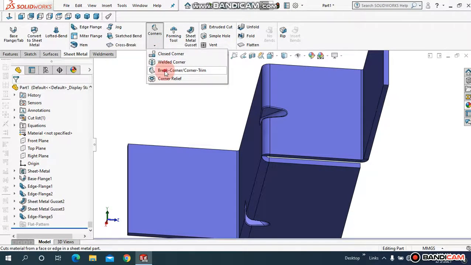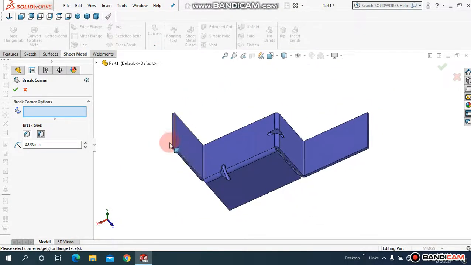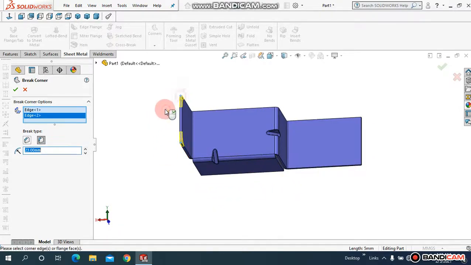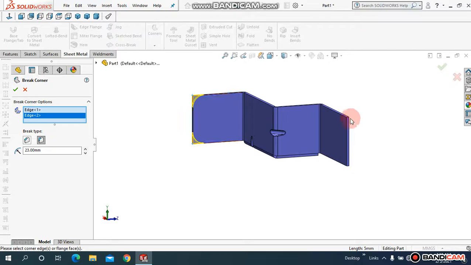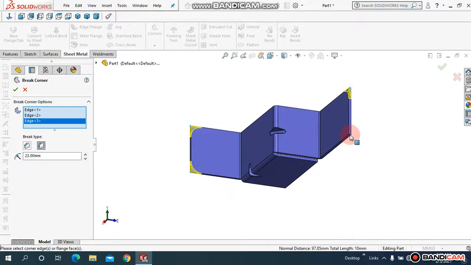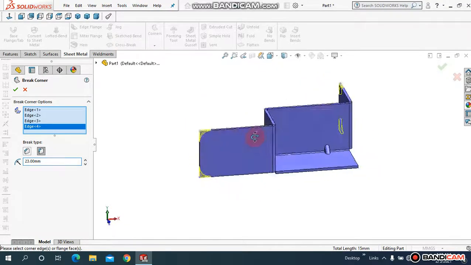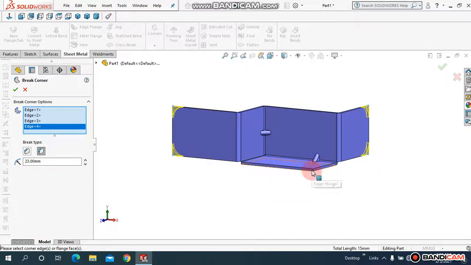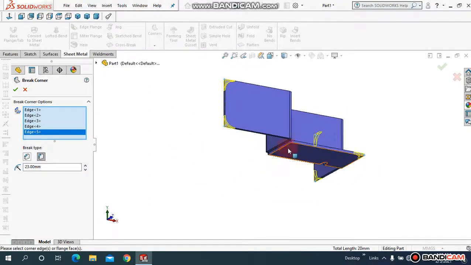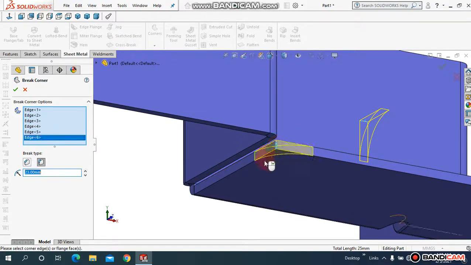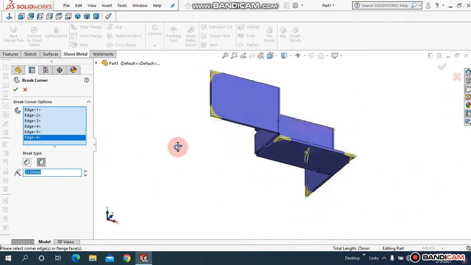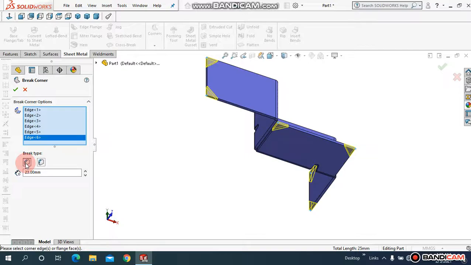Now the next thing is break corner. As you can see, we have these sharp corners, so I must treat them by using the break corners or trim corners, whatever you want to call it. Let me choose this corner as well, and this corner also. Here we have subcategories. Either you can use fillet or you can use chamfer. Most probably we're dealing with fillet, and you can assign the fillet radius and say okay.